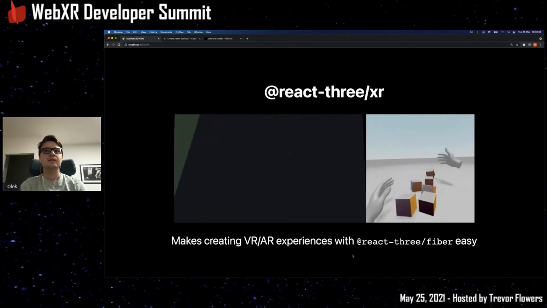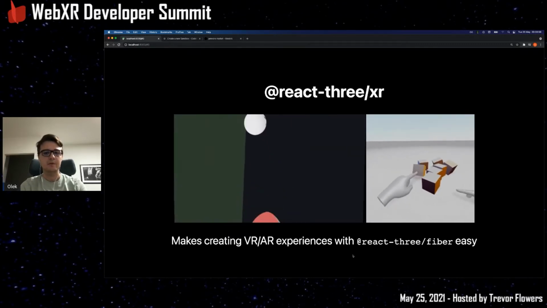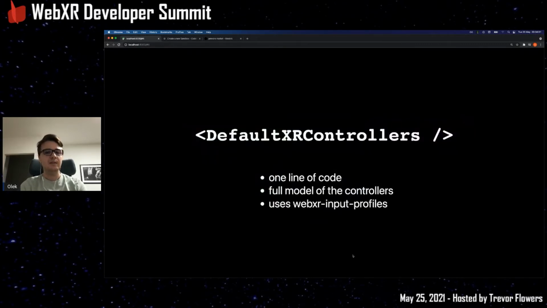So let's look at some of the components that are available for you in the ReactXR library. One of them is default XR controllers. It's one line that you can add to your app and have full models of the controllers. Underneath, it uses WebXR input profiles. So it loads a controller of the device you're using. So for example, if you have Oculus Quest, you'll see Oculus Touch controllers in your hands in your app.